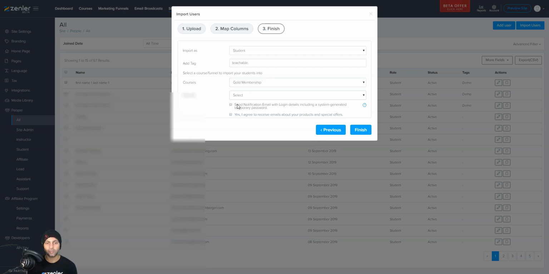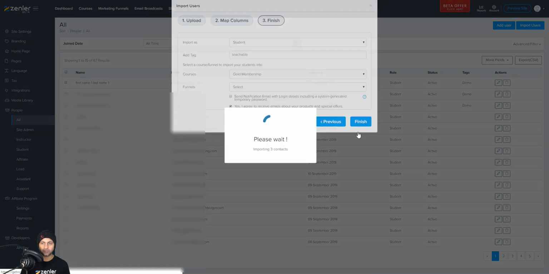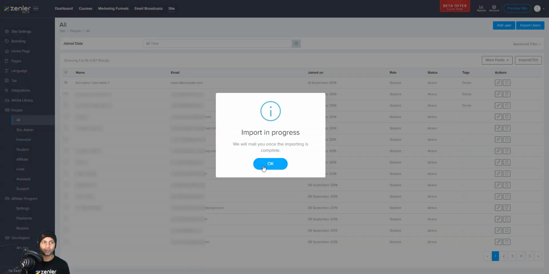You can also send them a temporary password and notification email so they know how to log into new Zenler, which is awesome. And if they have given you consent to send them marketing emails, check this box so they don't get excluded from any marketing emails that you send out of new Zenler. Once you've done all this, just hit finish, and import is in progress.